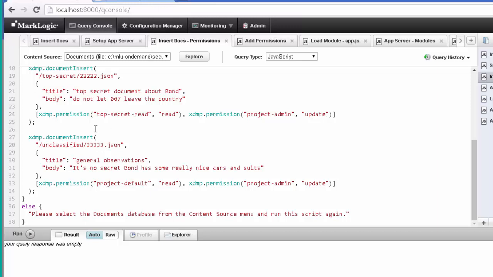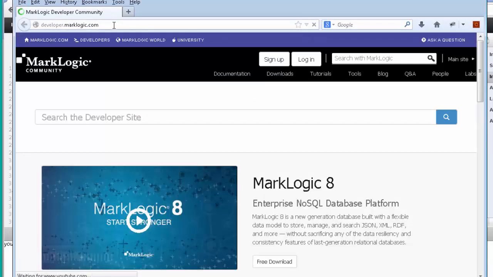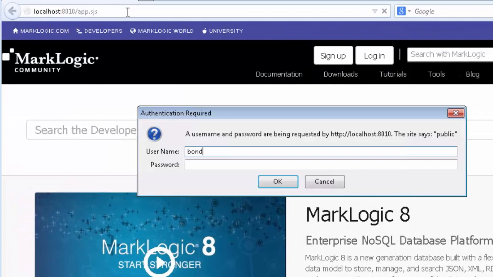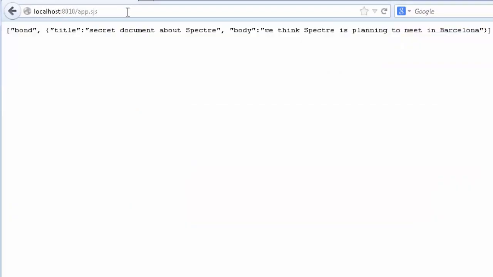Now let's go ahead and run our test a second time. Now when I go out and I log into my application as Bond, we'll see that Bond has one document returned to him. And this is the secret document. But he is not able to see that top secret document because he does not have a role with a read permission on that document.